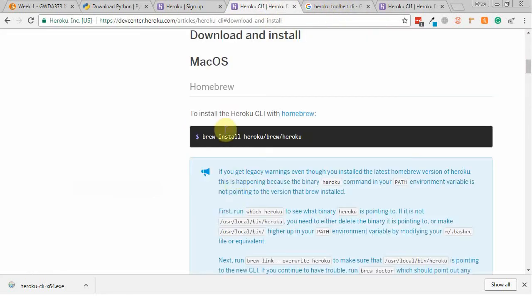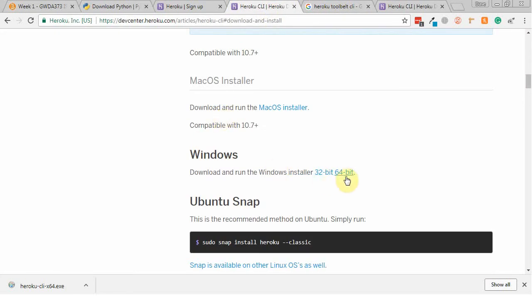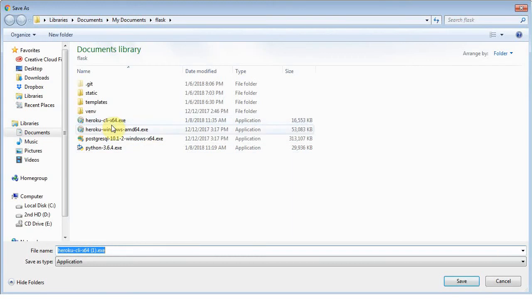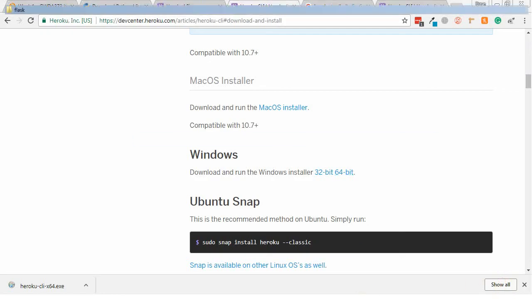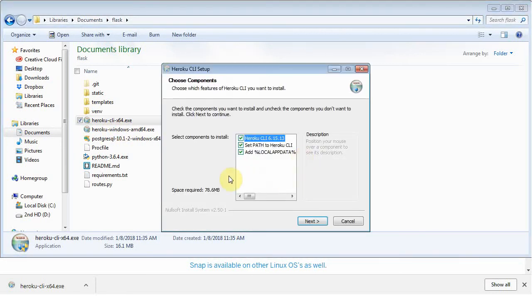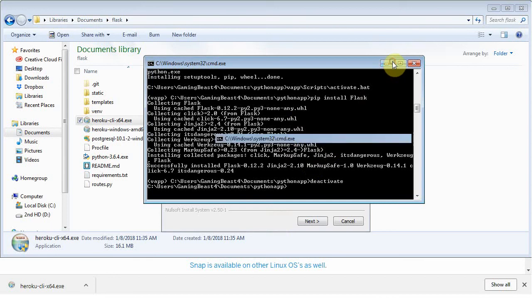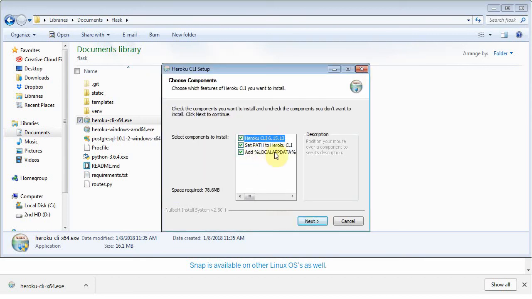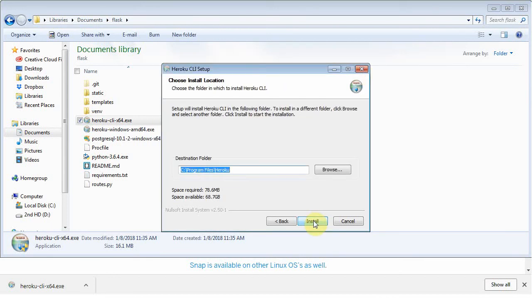So yeah, download and install. I'm gonna grab the 64-bit version, which I did. Let's run it and see what the heck happens. So I'm gonna double click. I don't know where I got this one. It was a while ago, so we'll see. I'll hit yes. Okay, so yeah, we want to install the CLI. We definitely want to set the path. That's going to allow us to do Heroku commands inside of here. Okay, and then add, yep, that's fine too. So we'll hit next. That is fine. Hit install.